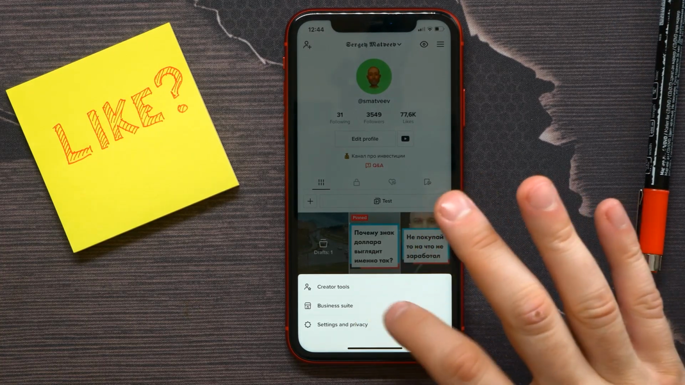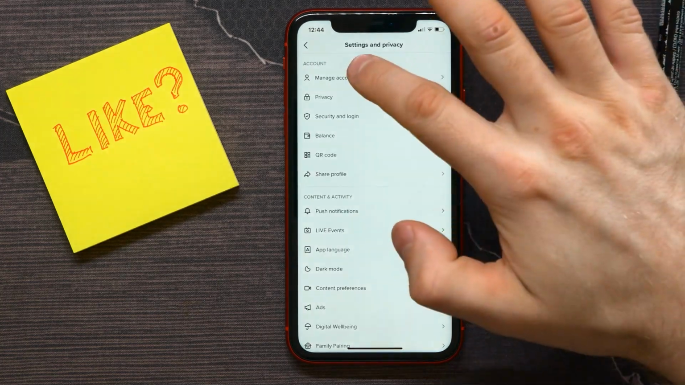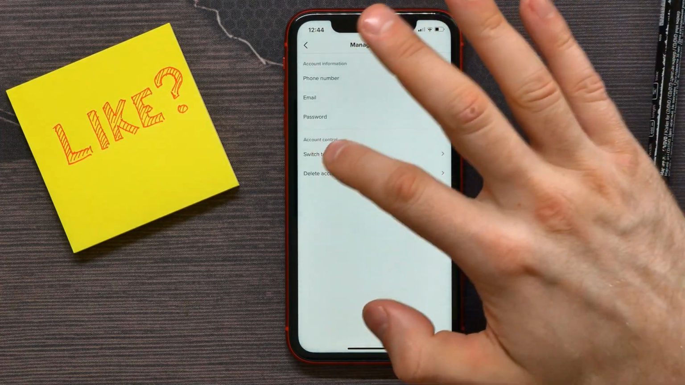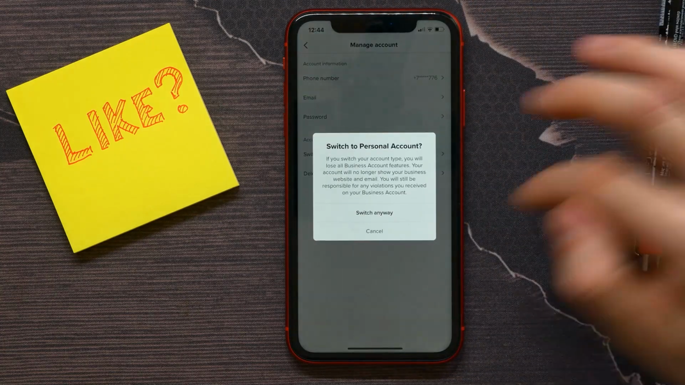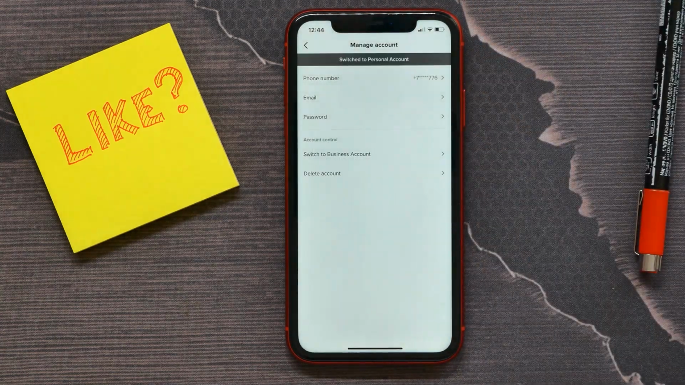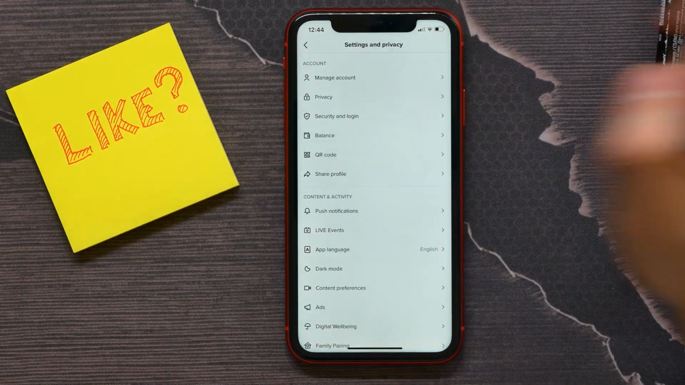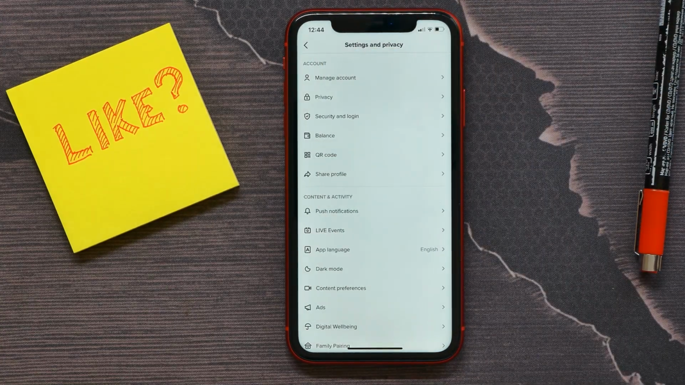So I open settings and privacy. Select manage account and here tap on the switch to personal account option, switch anyway, and now my account is switched to personal. Now I can enable the receiving gifts feature.